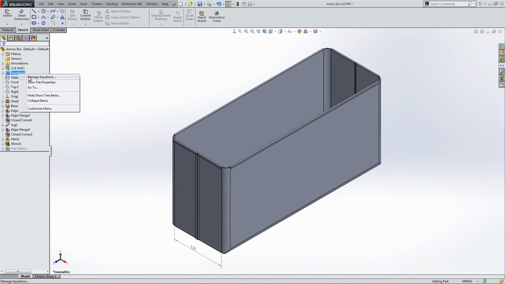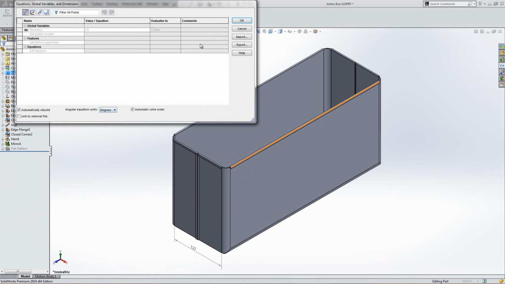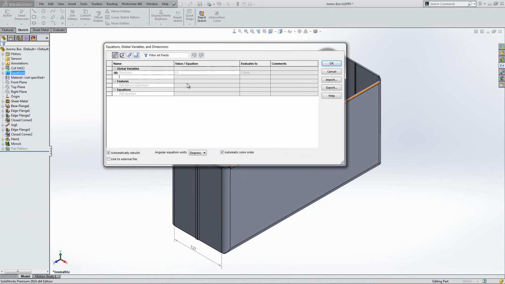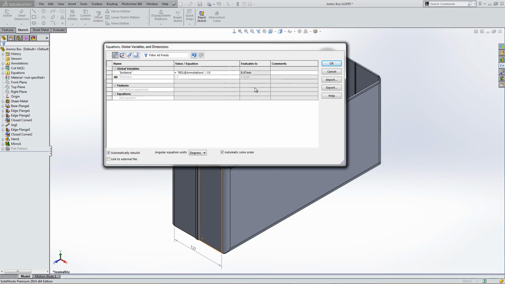So if I right click on the equations folder and manage equations, I can introduce what we want to do first, which is an instance number. So this instance is going to be used in our linear pattern of the hinge, which will become more apparent as we go along. So I'm going to select that reference dimension, and I'm going to divide it by the approximate width of our hinge, which is 15 millimeters. Tab across, and that's giving us an uneven instance number. So what we need is to have that as a round number.